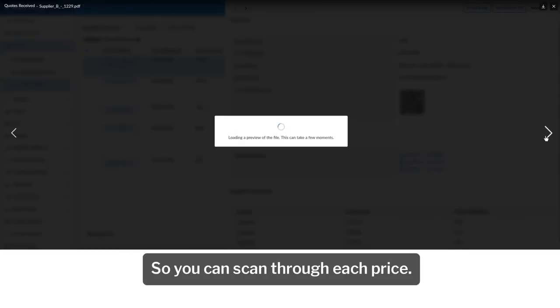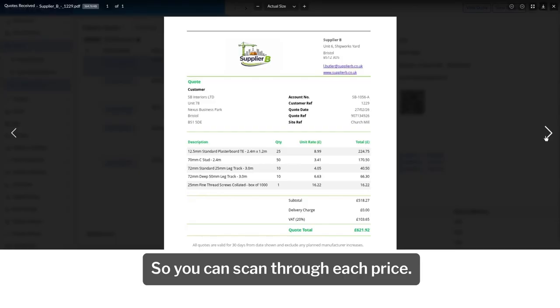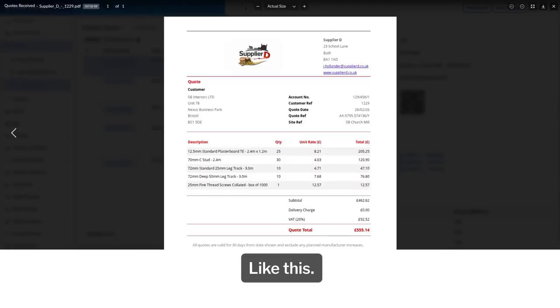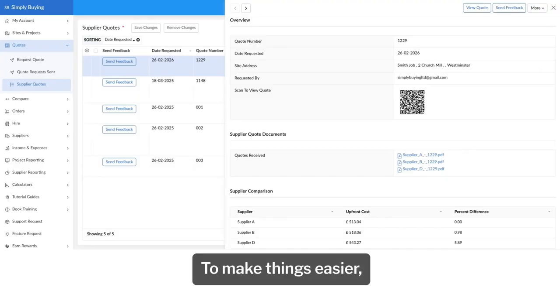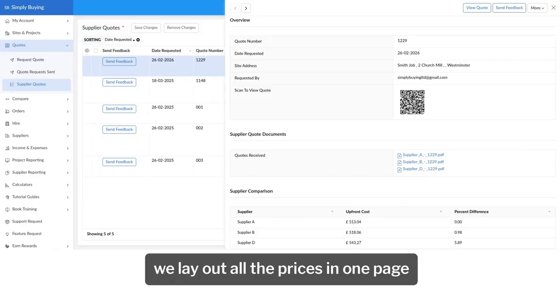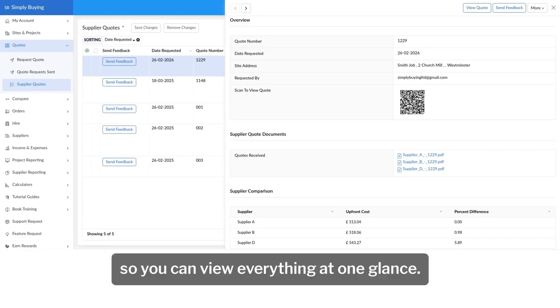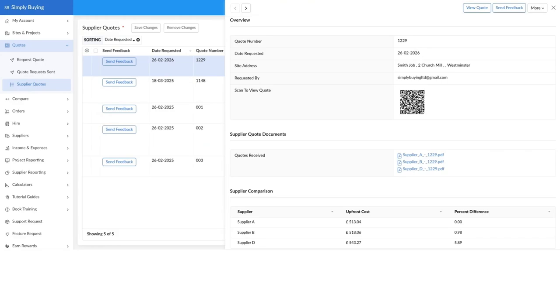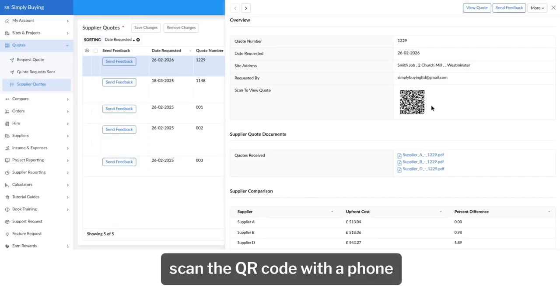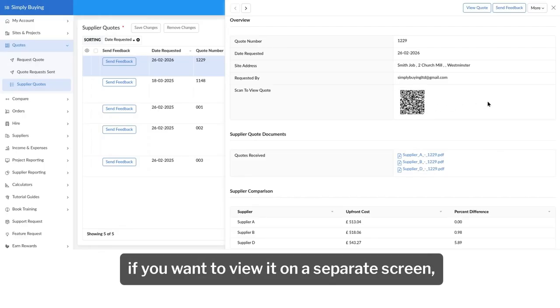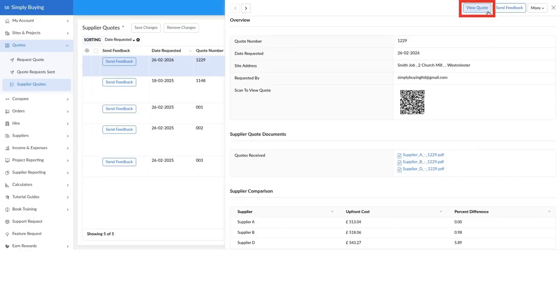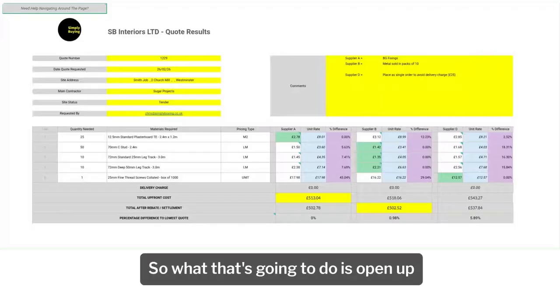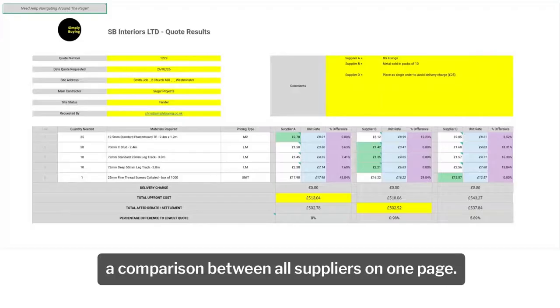So you can scan through each price like this. To make things easier, we lay out all the prices in one page so you can view everything at one glance. The way that you find that is to either scan the QR code with a phone if you want to view it on a separate screen, or you come up here and click the View Quote button. So what that's going to do is open up a comparison between all suppliers on one page.